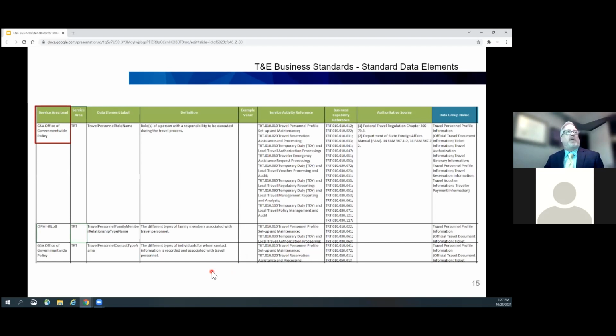As was discussed on Tuesday, the Office of Government-Wide Policy not only is responsible for the Federal Travel Regulation, Tom Miller and his team, they are also the standards leads and manage the standards for travel and expense. So this particular data element is in the service area for travel and expense. In this particular example, the data element label is travel personnel role name. The definition of that is the role or roles of a person with a responsibility to be executed during the travel process.